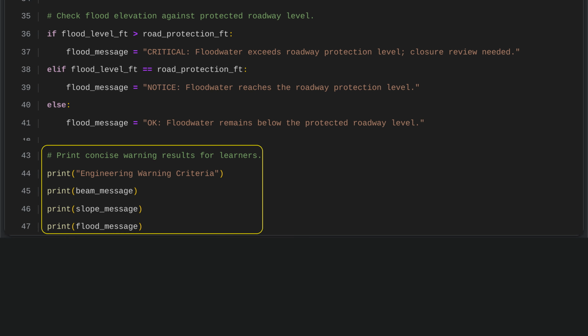The code presents a concise set of engineering warning results. It first introduces the warning criteria, then displays the outcomes for beam stress, slope stability, and flood elevation. Together, these messages show whether each condition is acceptable, exceeded, or needs further review.